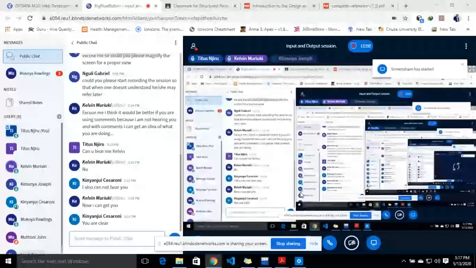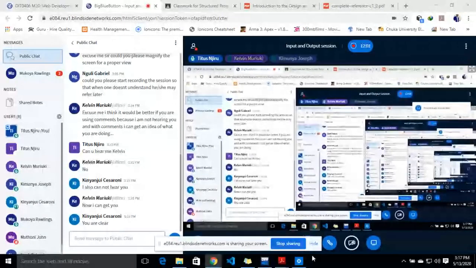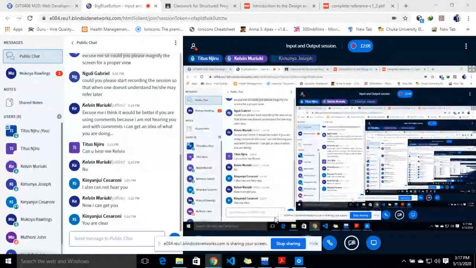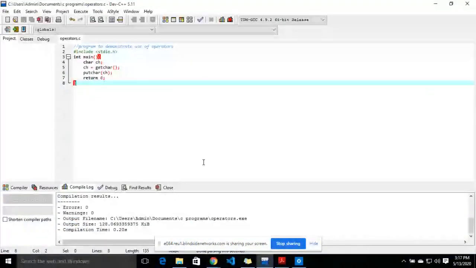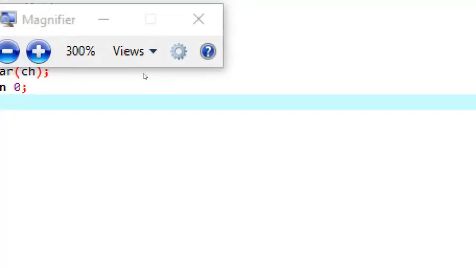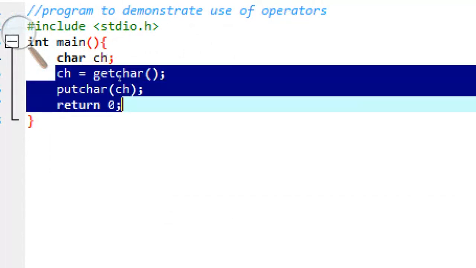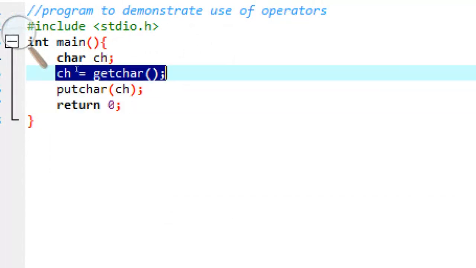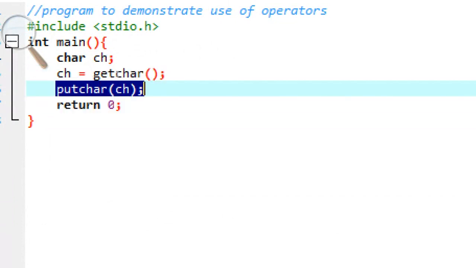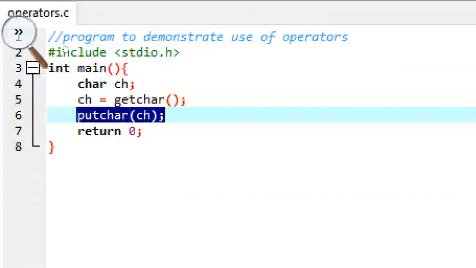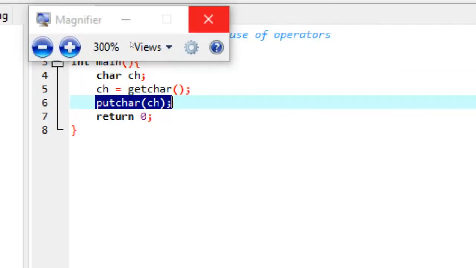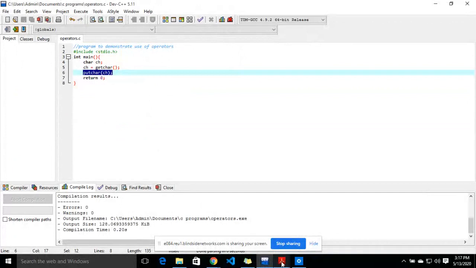So I was talking about input and output, and I've already demonstrated getchar and putchar. getchar only reads a single character at a time, and putchar only prints a single character at a time. So I wanted us to look at printf and scanf.